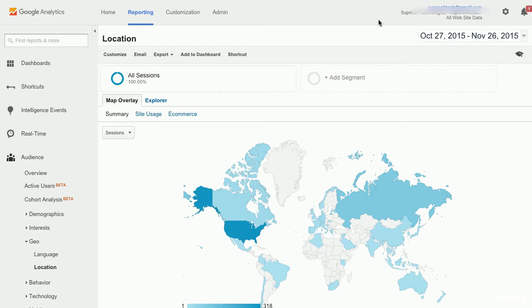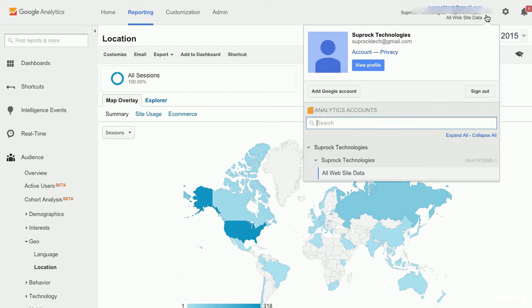If we select from the drop-down next to the account name, we'll see all of the accounts associated with this login, as well as any associated views. And here we can select between the accounts and views if there are multiple ones to choose from. There's also a search bar, so if we have a bunch of accounts, we can quickly find the one that we're looking for. We can also add a Google account if we want to.